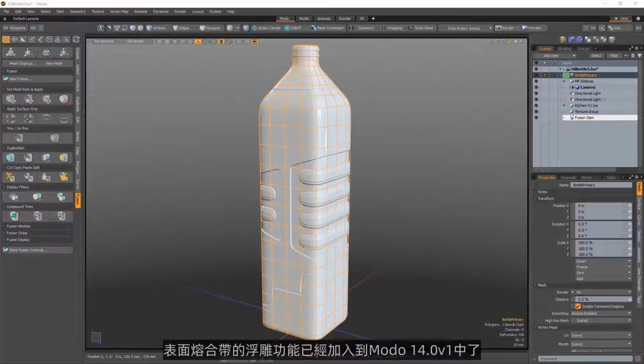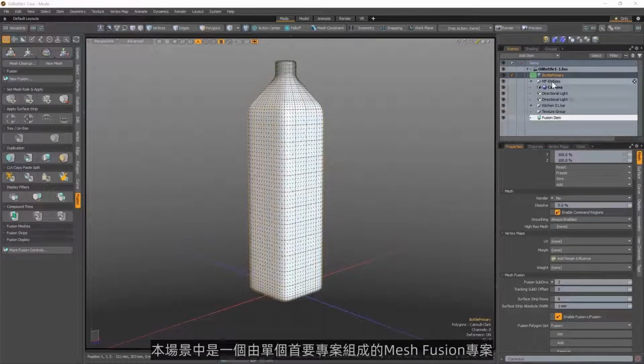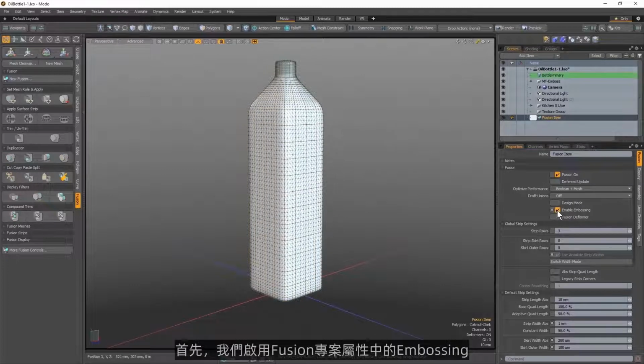Embossing for surface strips has been added to Modo 14.0 v1, allowing you to add fine surface details quickly and easily. Here, I already have my fusion item, which is composed of only the primary item in the scene. I can enable embossing in the properties of the fusion item.